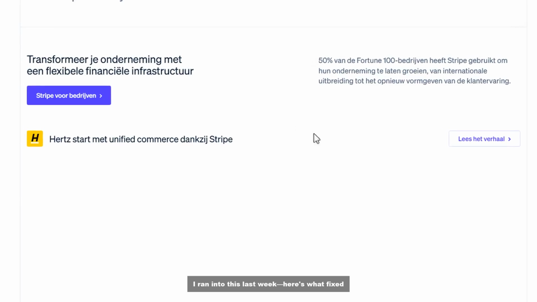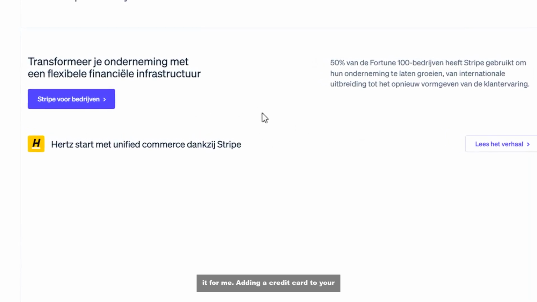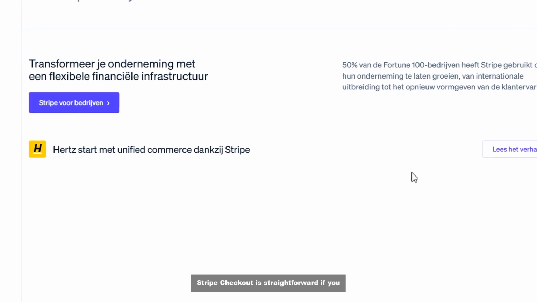I ran into this last week. Here's what fixed it for me. Adding a credit card to your Stripe checkout is straightforward if you follow these steps.